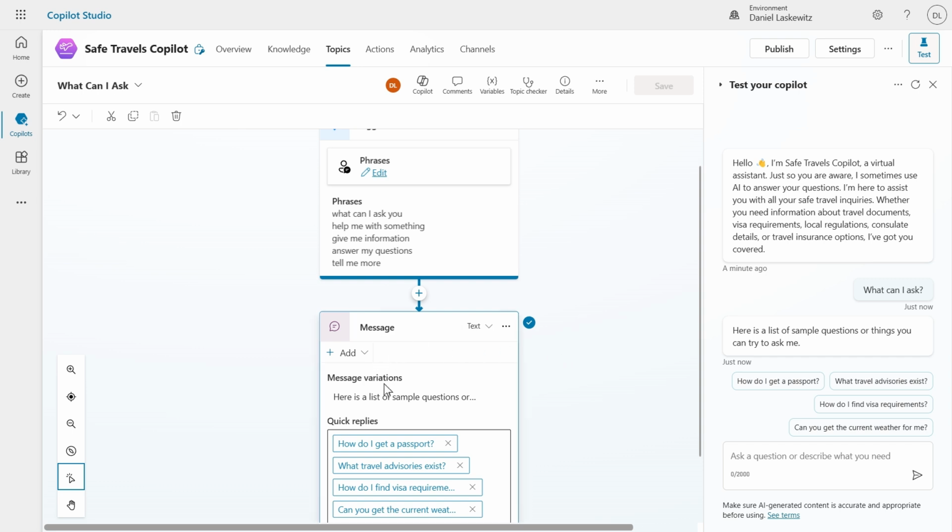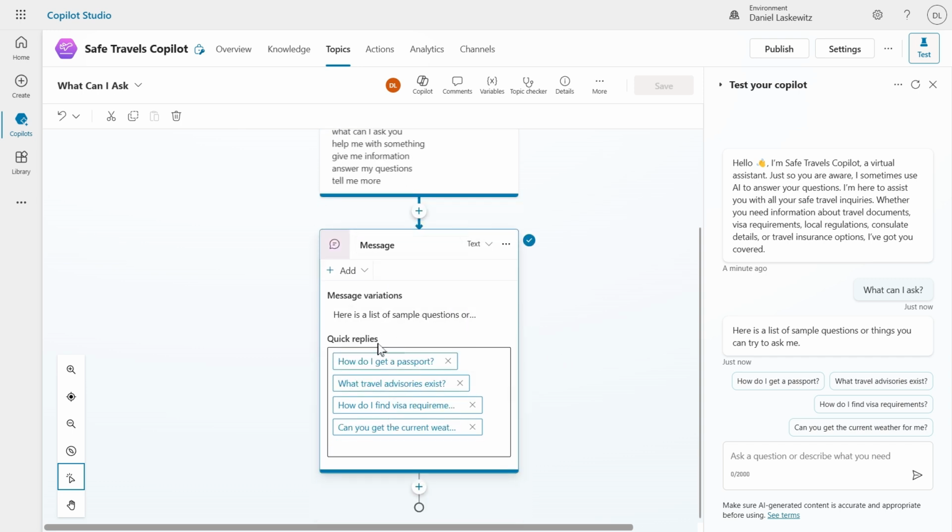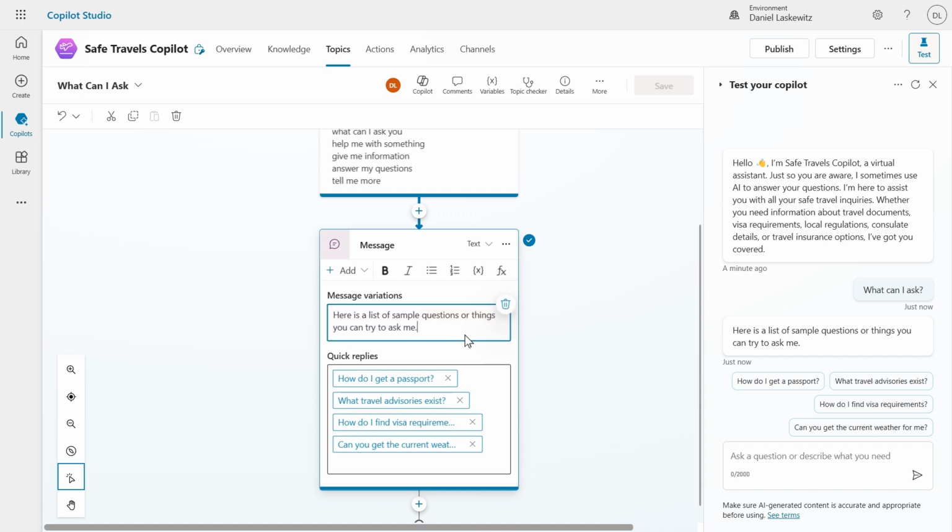As you can see, there's also a message below that, and that says, here is a list of sample questions or things you can try to ask me. And that's exactly the same as you can see here. It also has quick replies. So you can see 4 different quick replies. And we have, how do I get a password? But also, can you get the current weather for me?